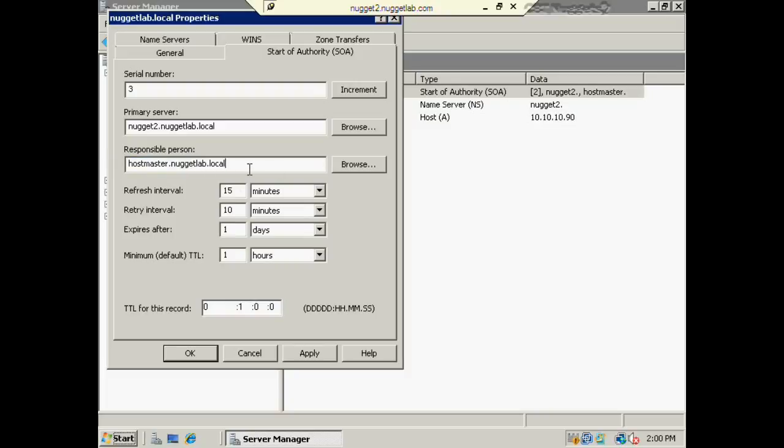You might say, James, that's the strangest email address I ever saw. Where's the little @ sign? Well, these fields can't take an @ sign. It's not capable of putting that in. So even though it says dot here, it's kind of implied that that's actually an @. So this would be hostmaster@nuggetlab.local. Okay? And of course, you can browse for other accounts if they're available as well.